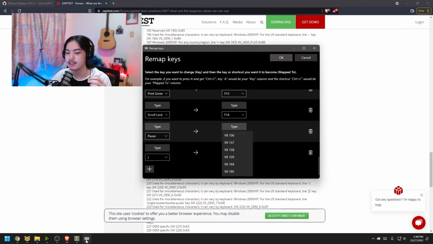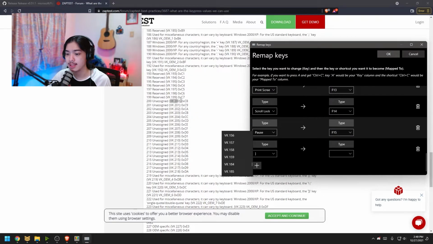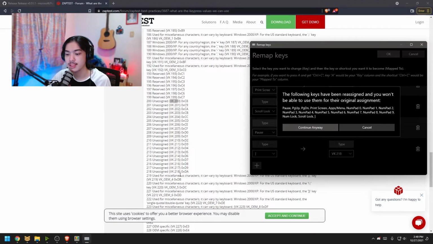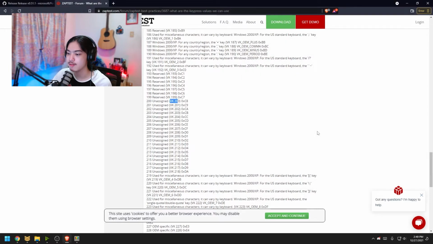Now, if we go back to the keyboard manager in PowerToys, we can actually find these codes right here, the VKs. Let me go VK218. It is now set. I will press OK. VK218 is 0xDA. Now, continue anyway. As I said before, you cannot just have another keyboard and set it at that. Whatever you put on that keyboard will also take effect on the other keyboards that you plug into your computer. So I'll just press OK, continue anyway, and then I'm good.